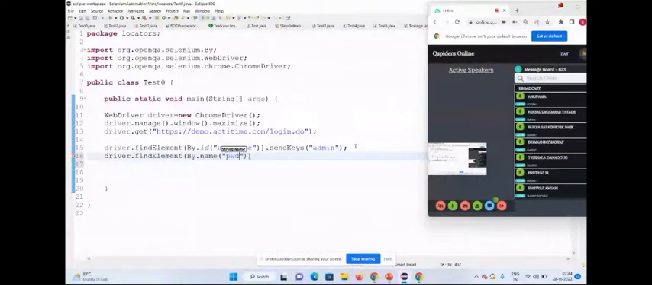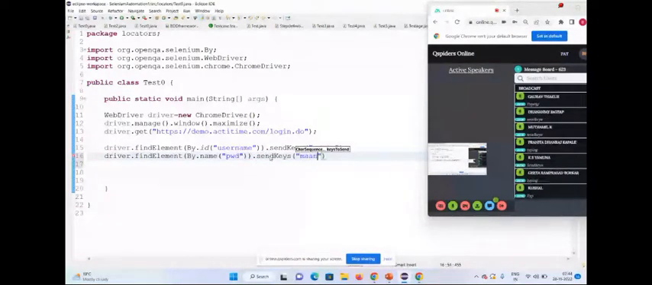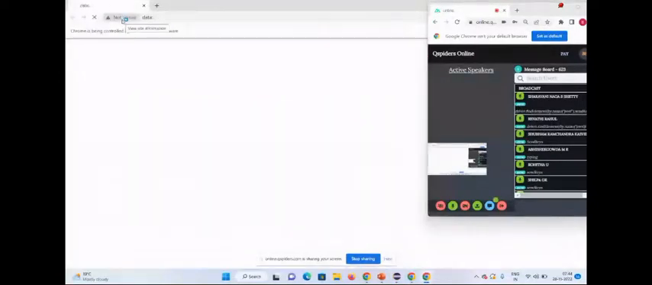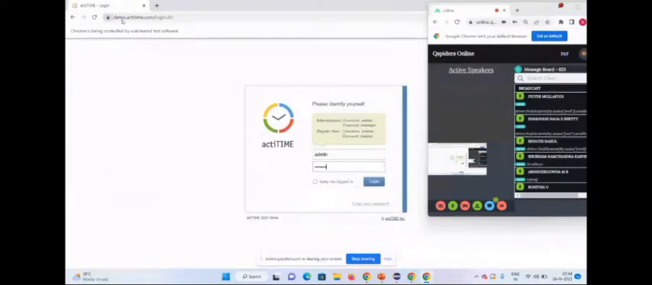Copy paste the value. Now in the password text field, what action will you do? It is typing again. Typing means what? Send keys. Okay. Now let me run the program. It opens the browser, maximizes, enters the URL, and enters username and password.